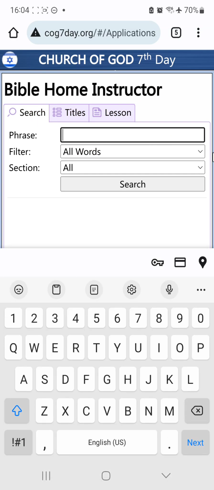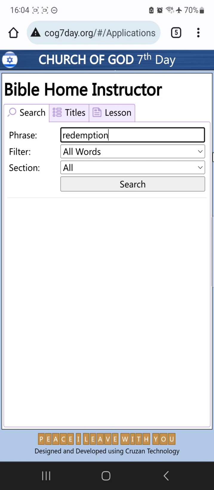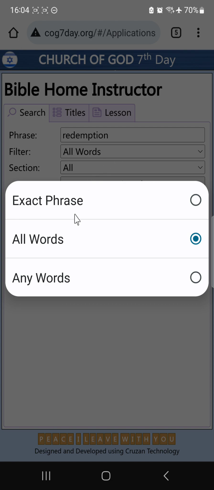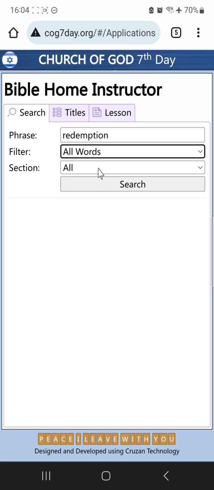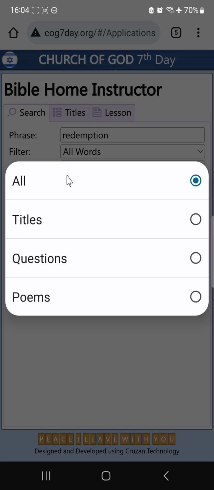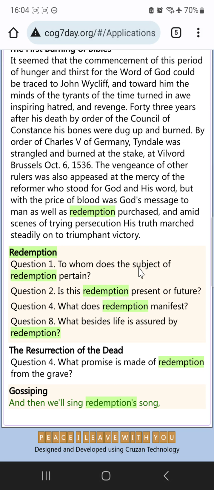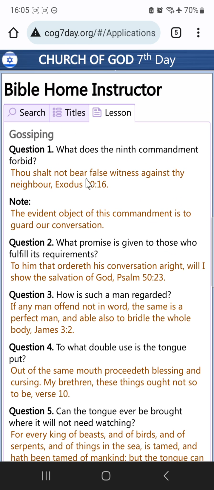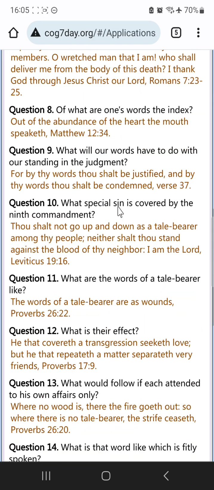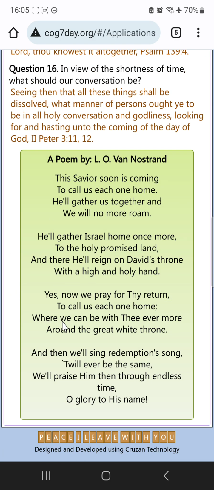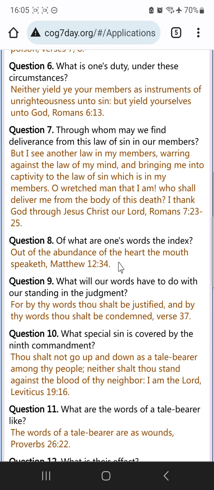For example, if we search for redemption, and we're going to do all words, not exact phrases, and we can search within title, questions, and poems. It's very straightforward. This would be any lesson that has the word redemption in there. And you might be able to find a lesson that has a poem. When we were kids, we would use these as recitations and recite them by memory.